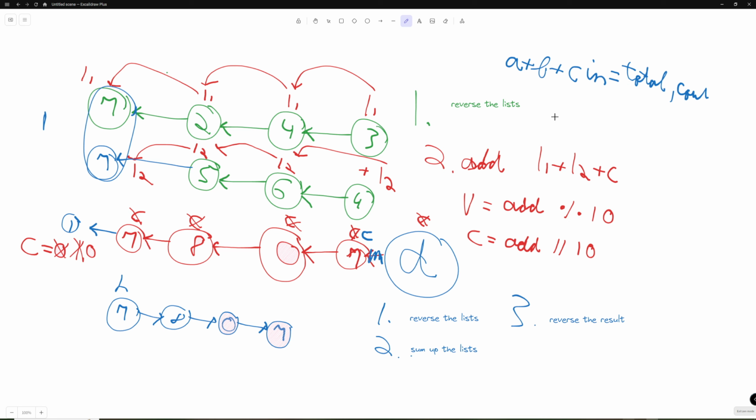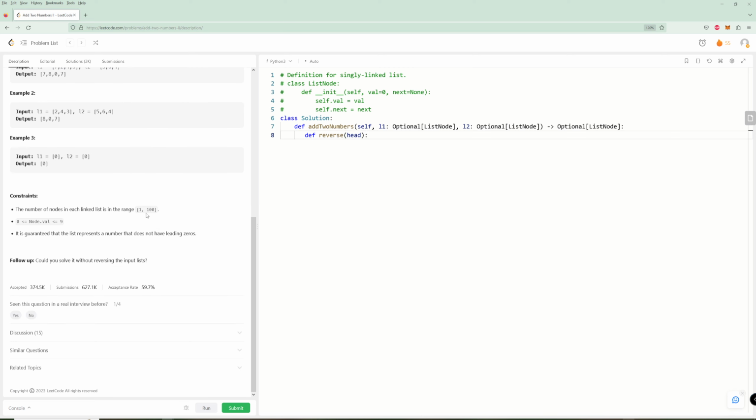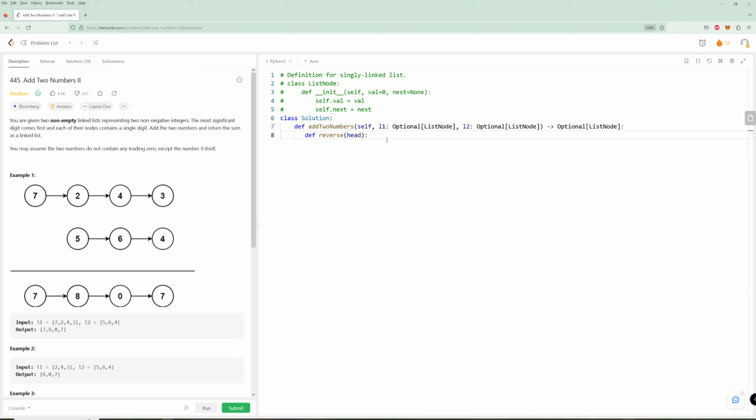Okay, so let's actually code it up. We have enough now. So first, let's make a reverse list function. It's pretty straightforward, right? We need to make a def reverse function. It's going to take the head of a list. We're always guaranteed to have a list here too. These lists are at least length 1, so we're never given an empty list.